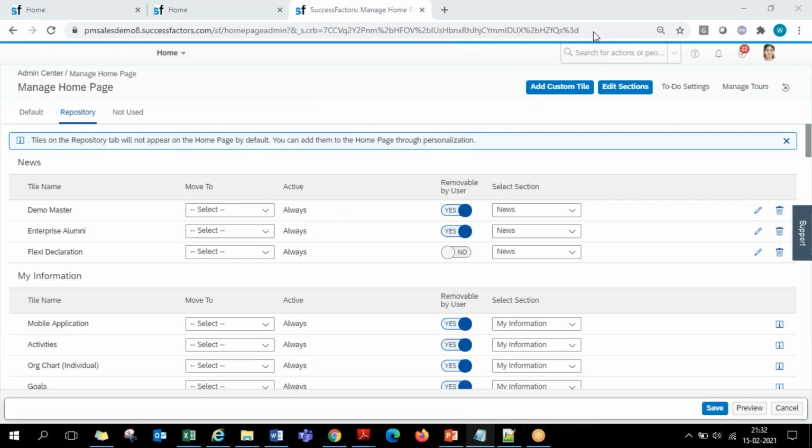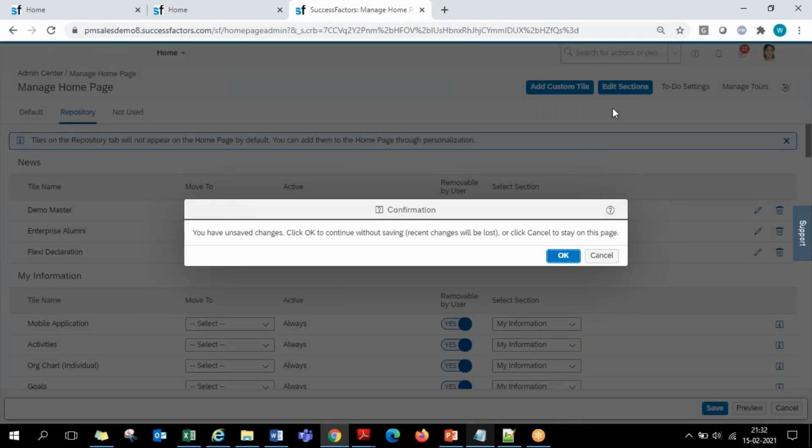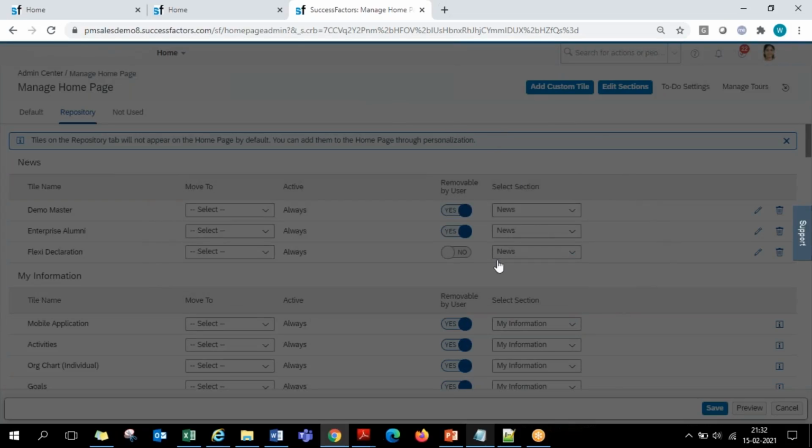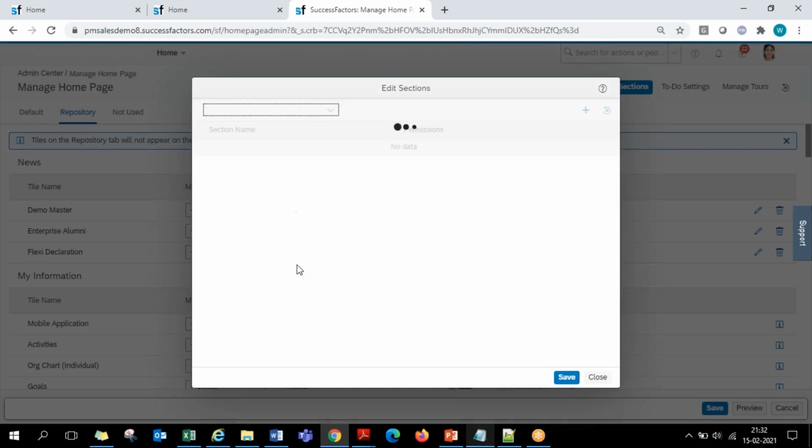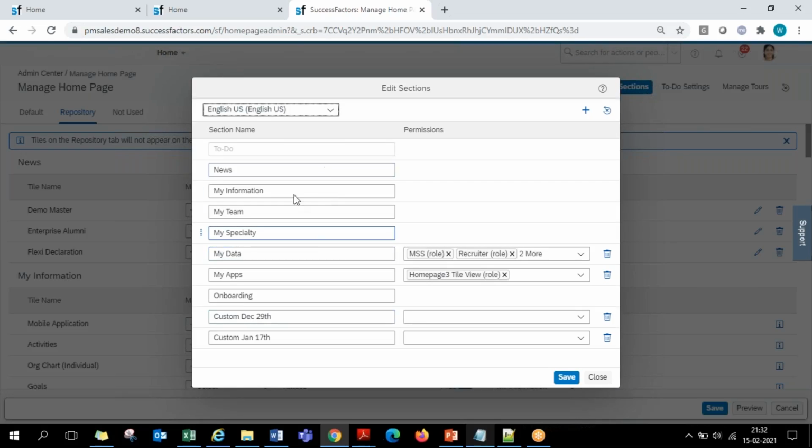On the top, you have this toolbar where you have an edit sections button. When you click on this edit sections, you get a pop-up with the complete list of sections we have on this current system. In this pop-up, the names of all the sections will be appearing like this. To Do is something that will appear on the top. You can't change it. It's the default To Do label, and it's every time in the first place. Then the news, my information, my team, all these sections are coming.